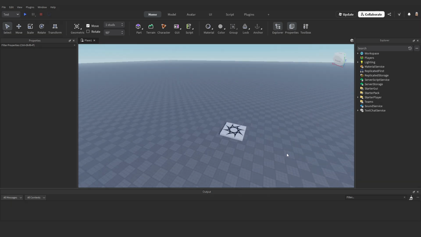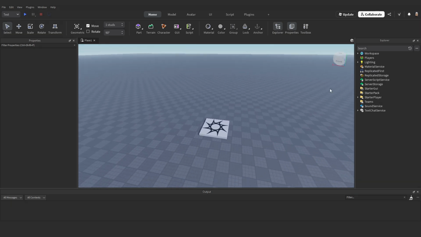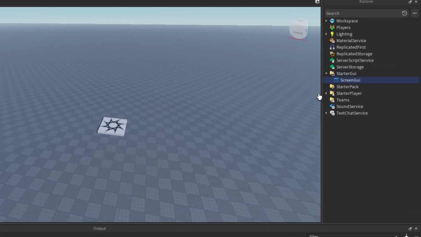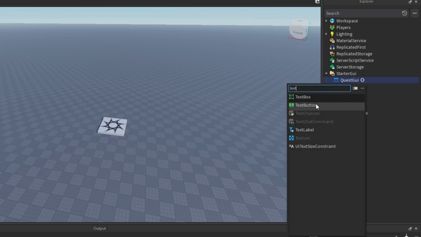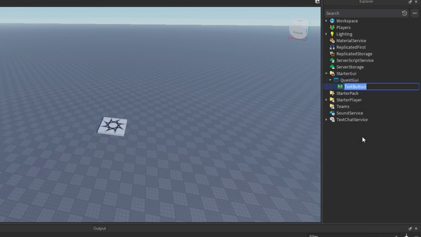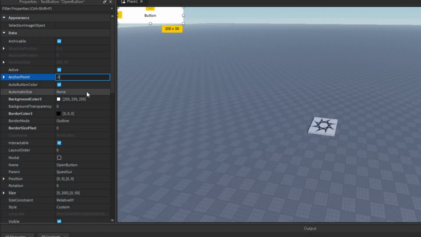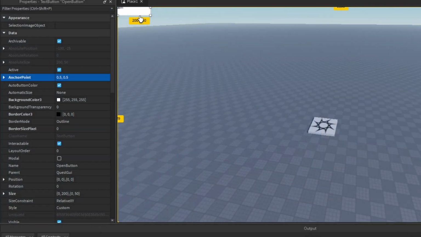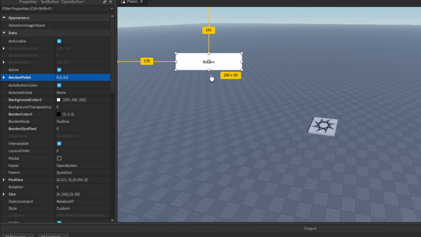So this is the laborious part of the process. Let's just get straight into it. Let's add a screen GUI to start a GUI. I'll just rename this and I'll call it Quest GUI. And in here, I'm going to add in a text button, and I'll rename this, and this will be our open button. Now, the first thing I'm going to do is set the anchor point to 0.5, just so we properly scale it on all screen sizes.